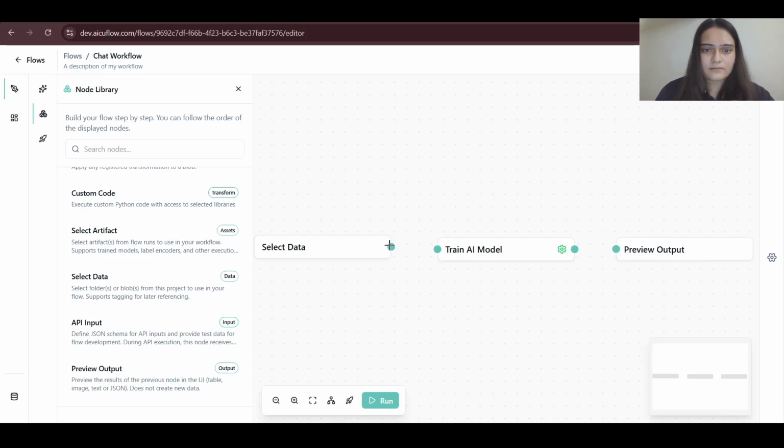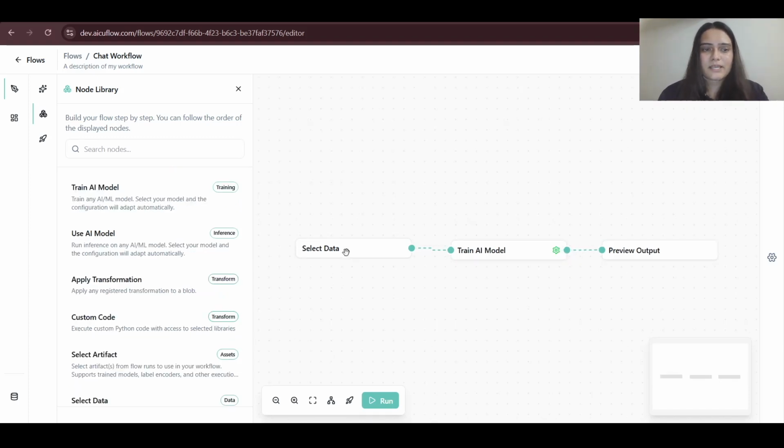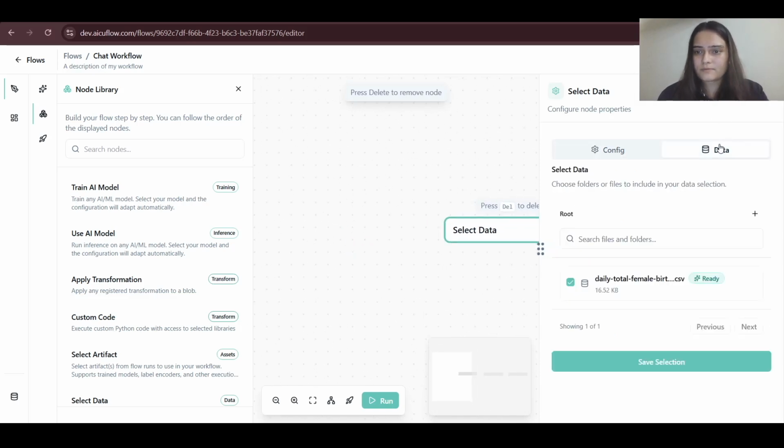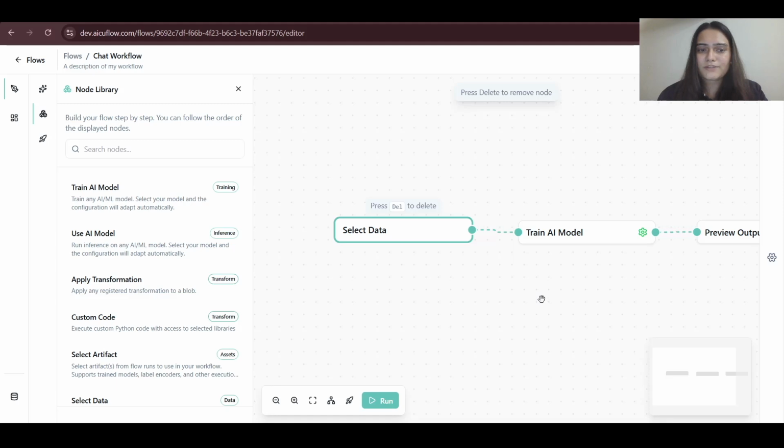Now we have to connect them. So you drag from this circle to this and like this. And you have just created yourself the first AI pipeline. Now here comes the best part. Click on the first node, that is select data. Switch over to the second tab. Make sure your data is selected. Click on Save Selection. And you can finally begin training your AI model.